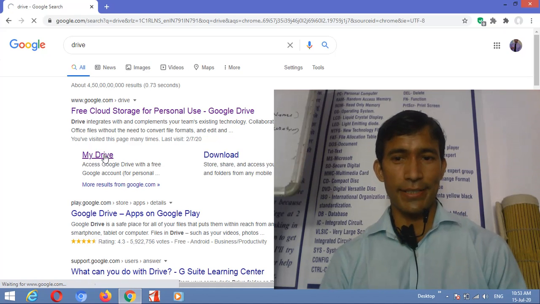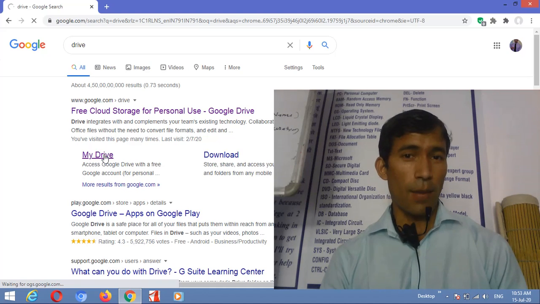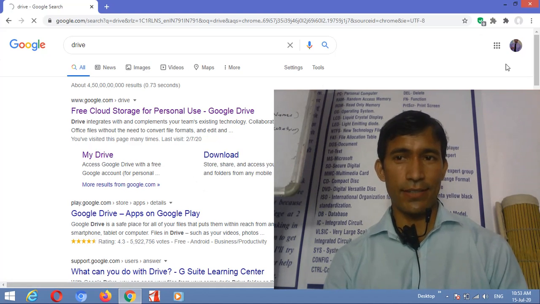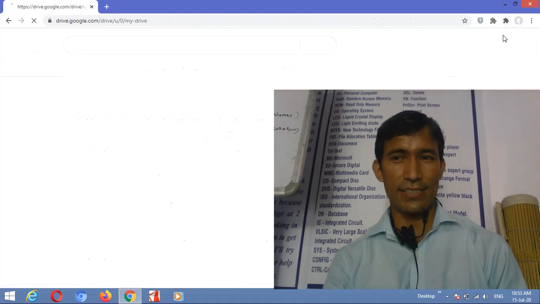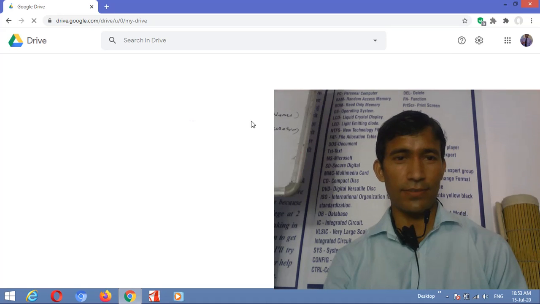If you are logged in with a Google account like Gmail, etc., it will definitely go to the address of your drive. But if not, then it may ask you to log in, right? As you can see, I'm already logged in here, so it will directly take me to my drive, right? But if you don't have any Gmail connection, you have to log in once on the platform, right? So here is directly my drive.